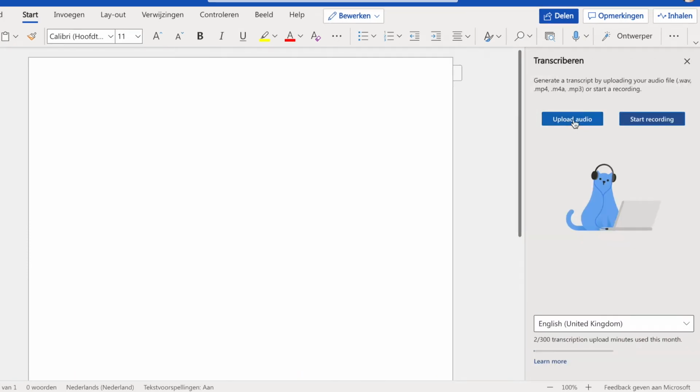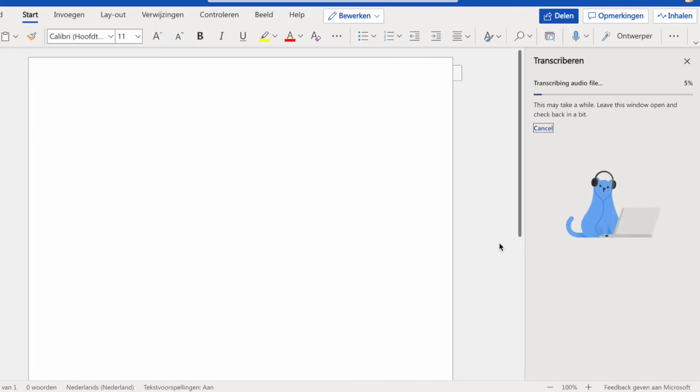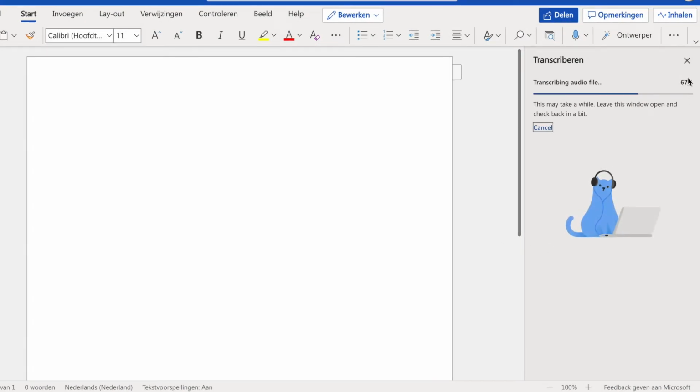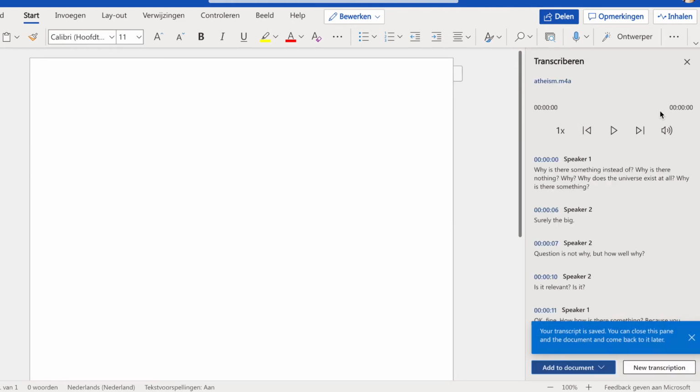You select your file and wait for the speech recognition to work its magic. Of course, the longer your file, the longer you will have to wait. Once the analysis has been completed, you can play your file in Word while looking at the entire transcription.